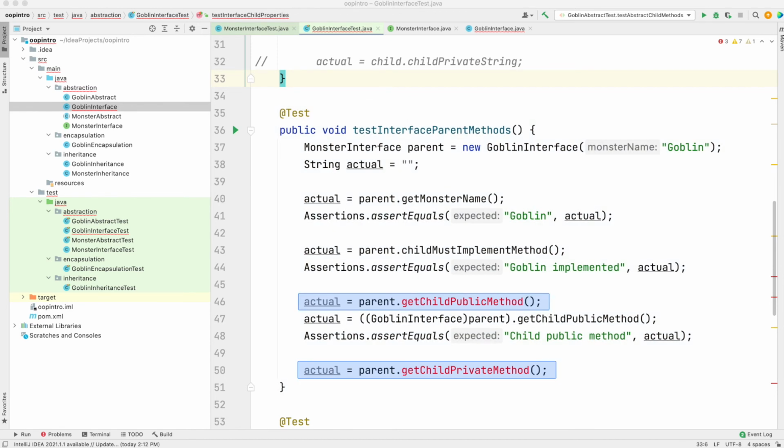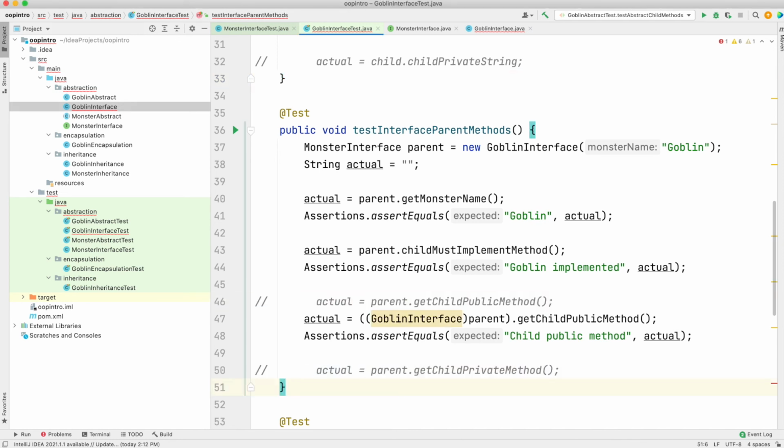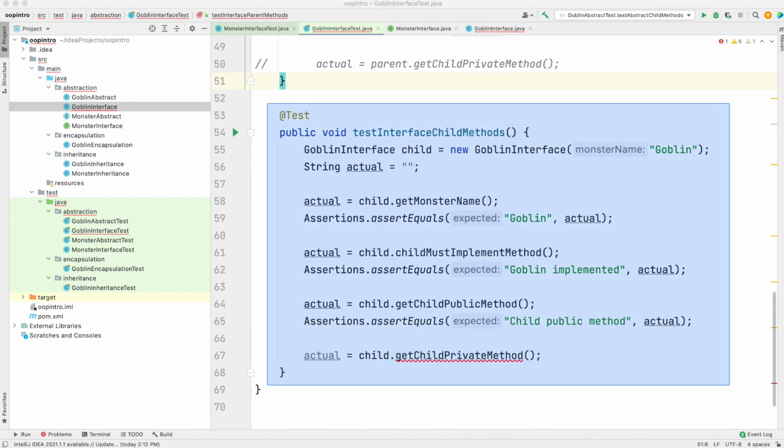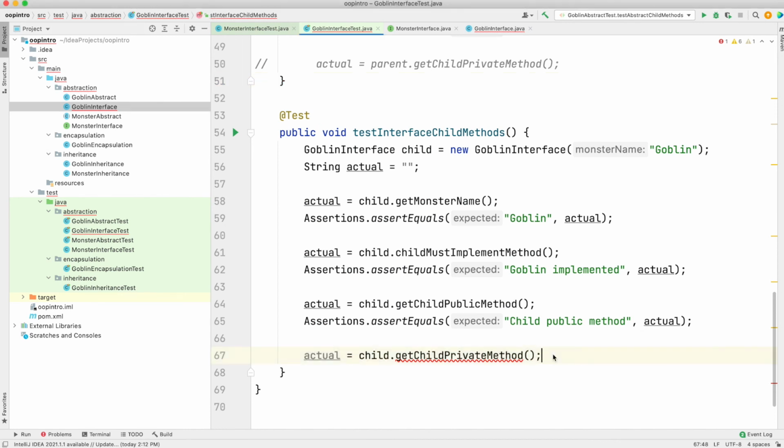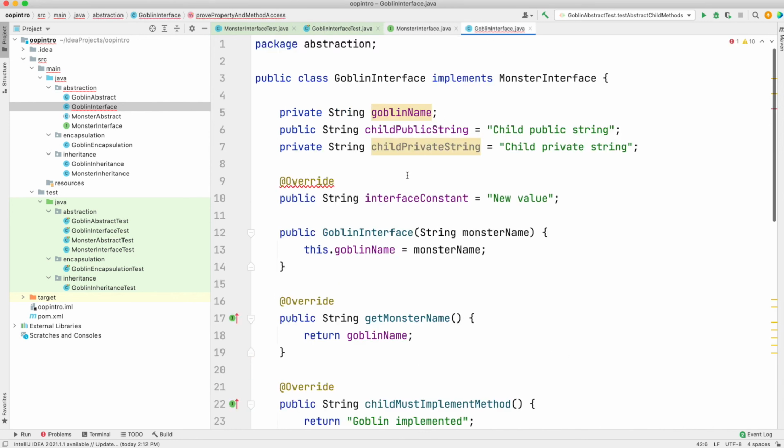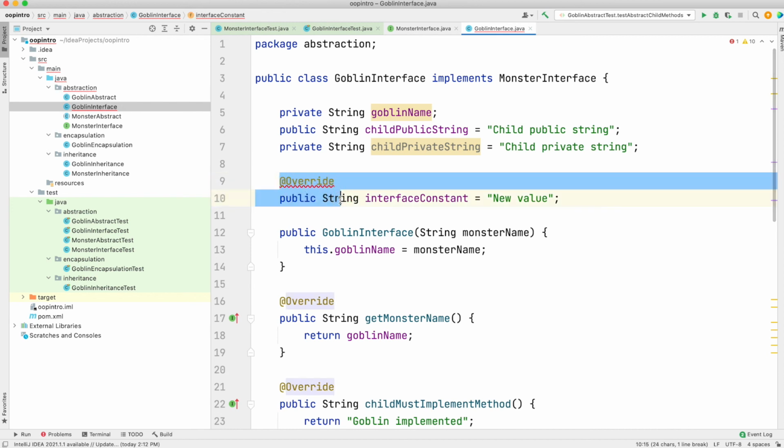This test will verify the parent object variable's access to methods. These two lines prove the parent object variable cannot access public or private methods from the child. Comment out these lines. This test will verify child object variable's access to methods. This line proves the child object variable cannot access private methods. Let's comment this line out. Let's go back to the Goblin interface class. Properties cannot be overridden from the interface. Let's comment this out.